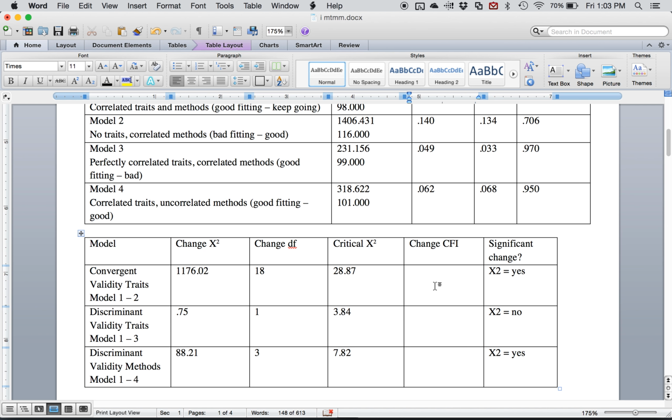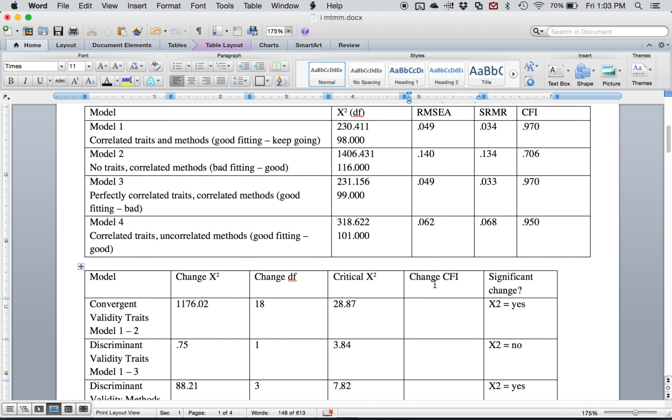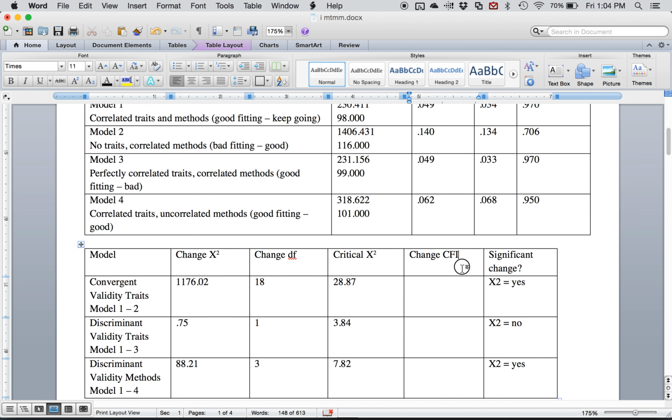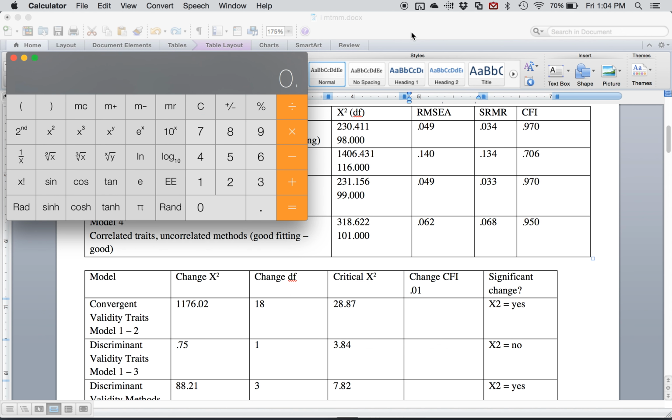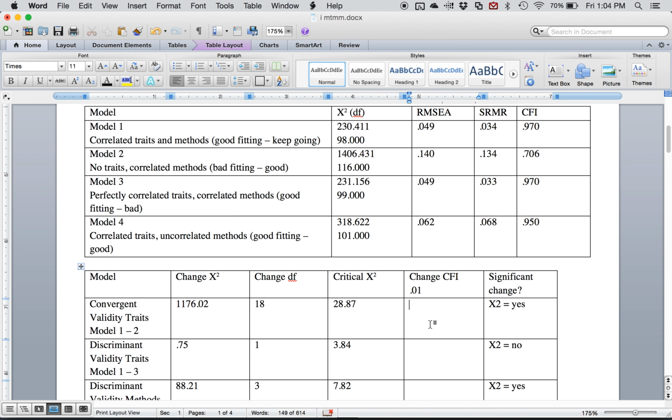Now, another popular move is to do the change in CFI, and the critical value for that is always 0.01. Okay. So I would just subtract my CFIs. So back to our calculator here. I got 0.97 minus 0.706. I would tell you to go to 3 decimals since the cutoff score is so small. So 0.264. Okay. And so for CFI, is this number bigger than 0.01? So it's 0.264, bigger than 0.01, so yes. Okay. This is 0 to 3 decimals.